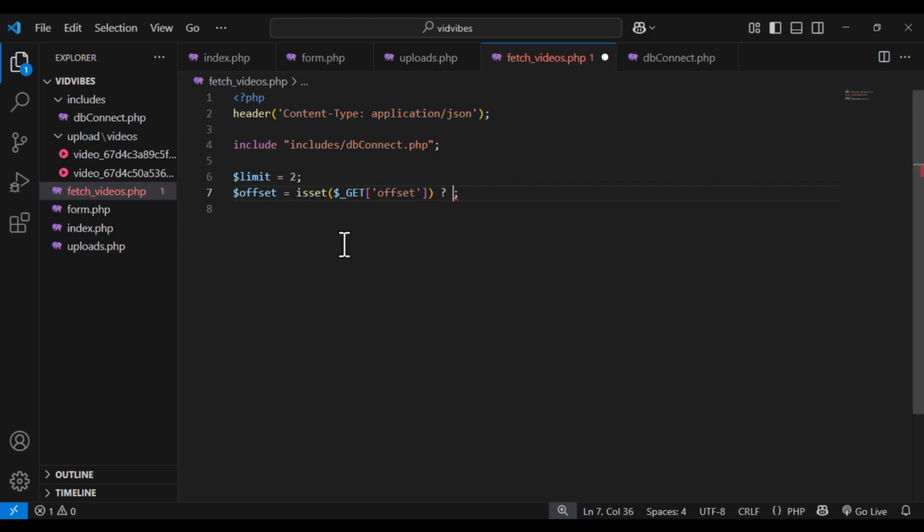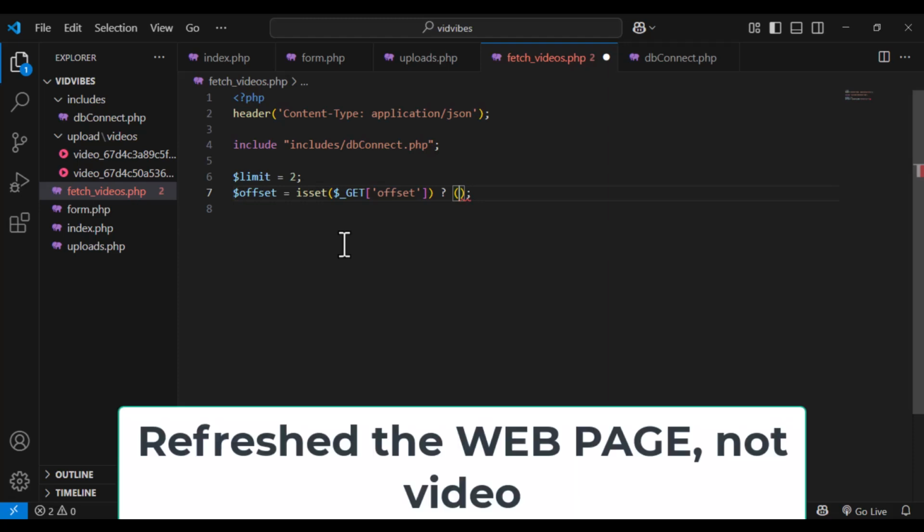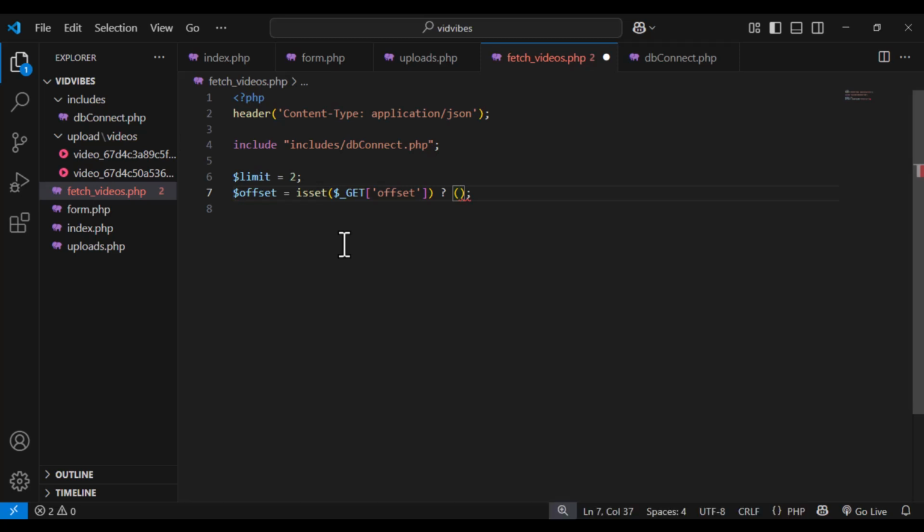If offset is set, that is to say that this is not the first time that we are making a request. That is again to say that we have already refreshed the videos and we have scrolled to a certain point. Then the app will have to make a request again, because when you refresh it, it is making a request, and that will be the first time. So that will be from 0. That would be like your mom reading pages 1 and 2.